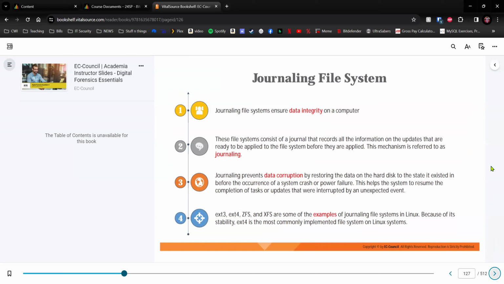So what is the journaling file system? This is actually really important when you're talking about Linux. Journaling file systems ensure data integrity on a computer, which is why they went to ext3. These file systems consist of a journal that records all the information on the updates that are ready to be applied to the file system before they are applied. This mechanism is referred to as journaling. Journaling prevents data corruption. So this was specifically implemented to fix that data corruption problem that ext2 had.